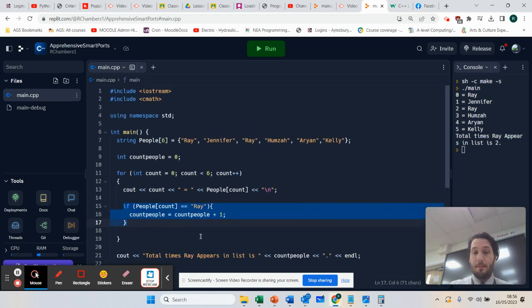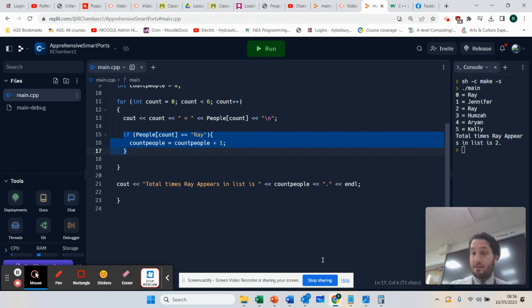Have a go at that program. And there are some exercises to try as part of today's lesson.